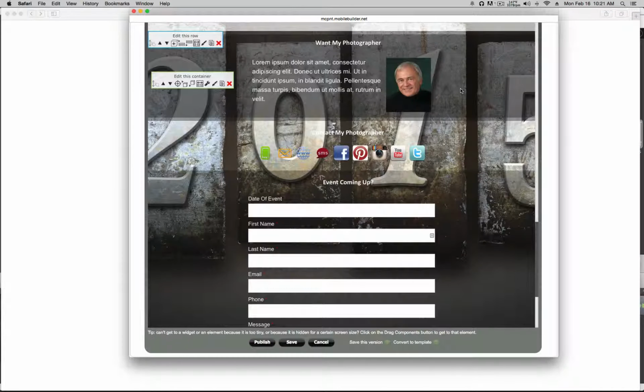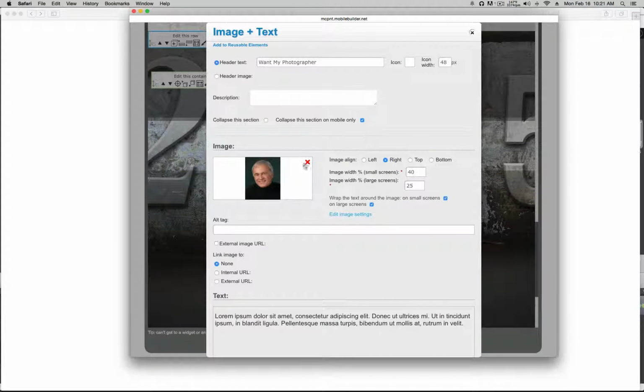The first row about you is simply an image and text widget. You would edit this widget the same way we edited the other widget and text widget above. You can upload an image and then edit the text to provide information about you and your services.